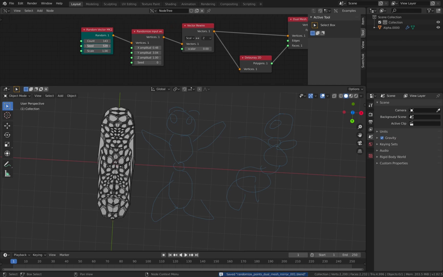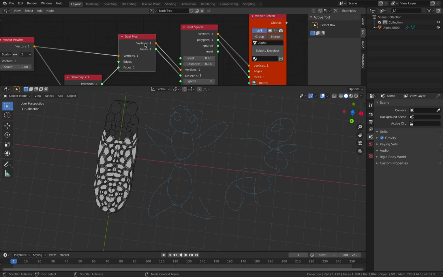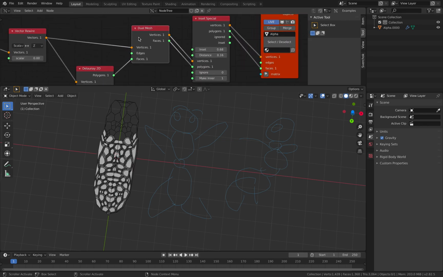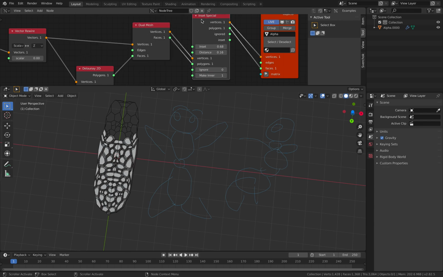All right, so there you go. That's a quick look at dual mesh. It's actually not that complicated. You can use dual mesh, just plug anything into dual mesh and see the result, and then play around with inset special.